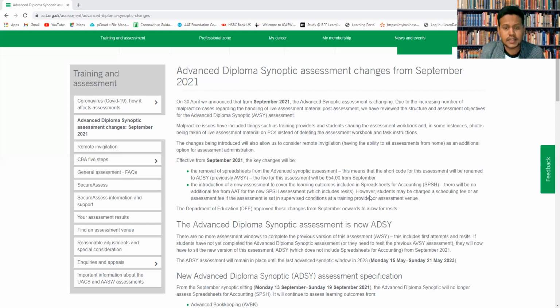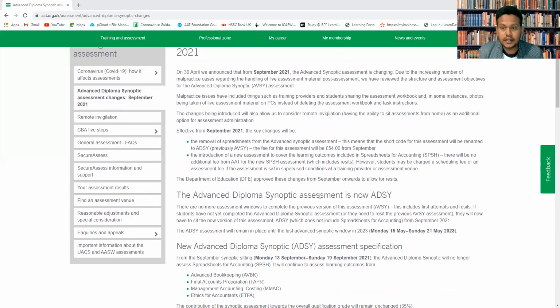So let's have a look at the main changes here. They are saying that from September 2021, the advanced diploma synoptic assessment will now be called ADSY. Up to now, we called it AVSY. From September, it will be changed to ADSY. It's just a new name because they're making some changes, and the spreadsheet will not be part of that.